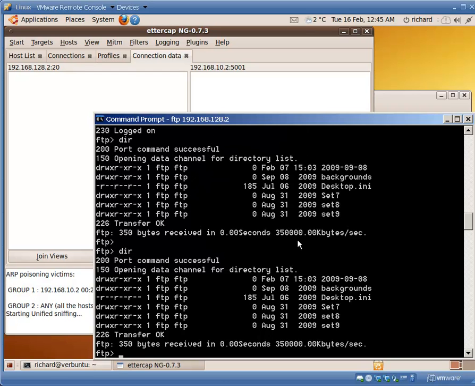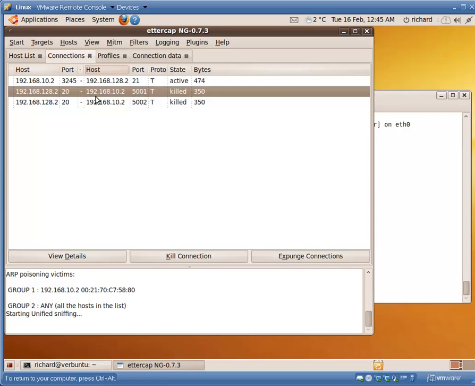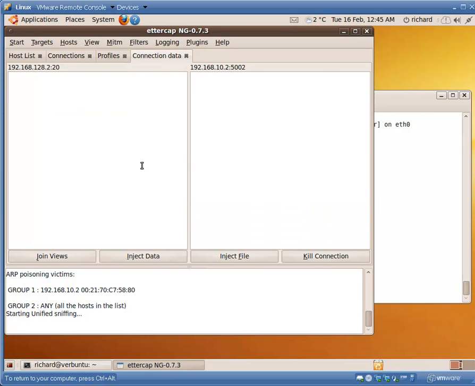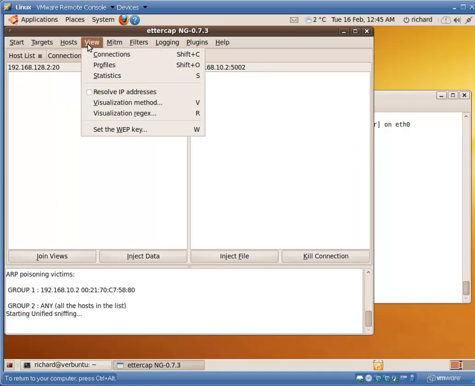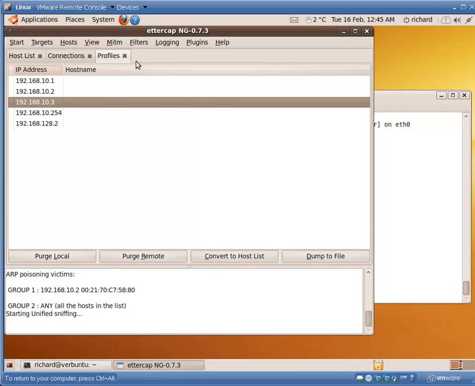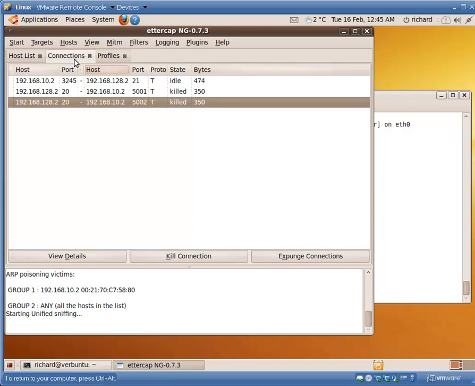Let's do that again. Oh, and again we've got a different network. What's happening is we're getting unique ports each time, so we're not actually gathering the information that I was hoping for. We're getting a unique port number here, 5002, talking to 20. Next time it will be 5003 when we actually ask for a command.